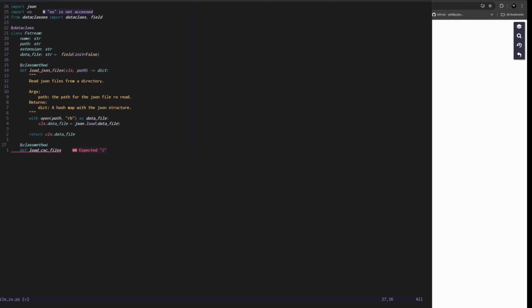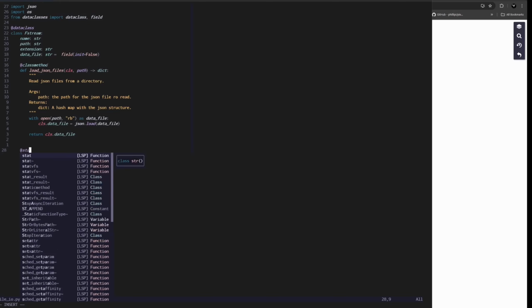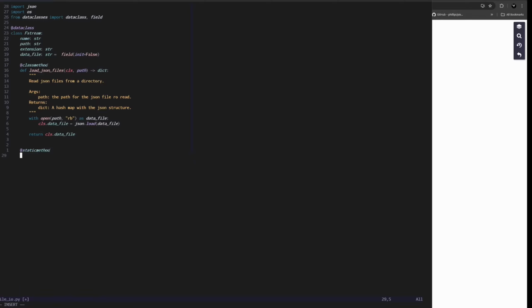Maybe you need to read XML files now, really common in VFX houses, and all that great stuff. So for now, we're just gonna stick to this, but let's have one more method here. This one is gonna be a static method.